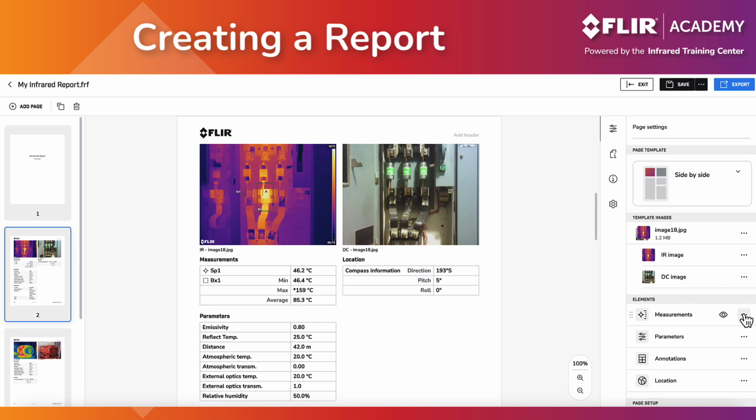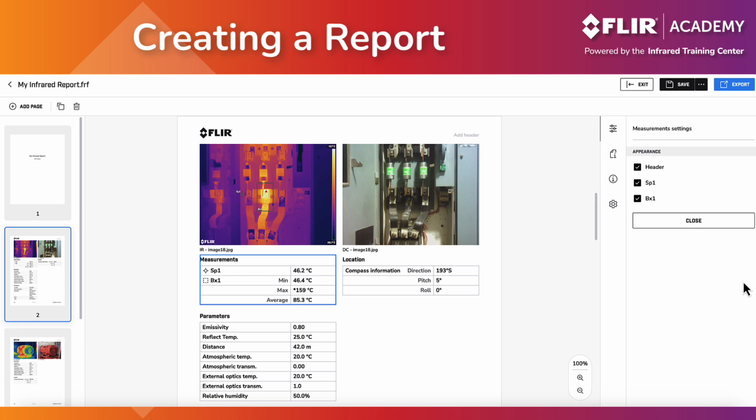Elements allows you to adjust the visibility of the measurement parameters that are displayed here in this table. Toggling each one will turn the visibility of that parameter on or off in the data table.